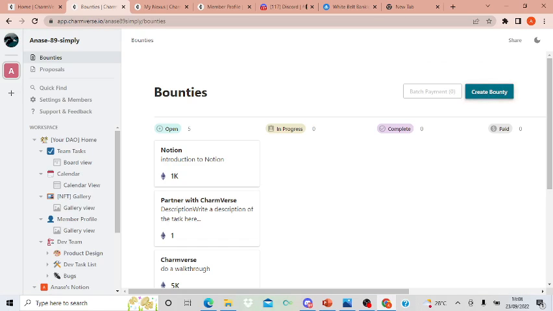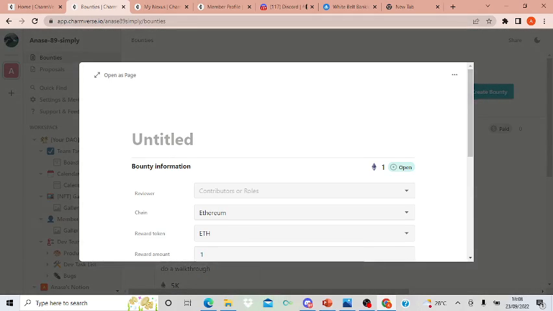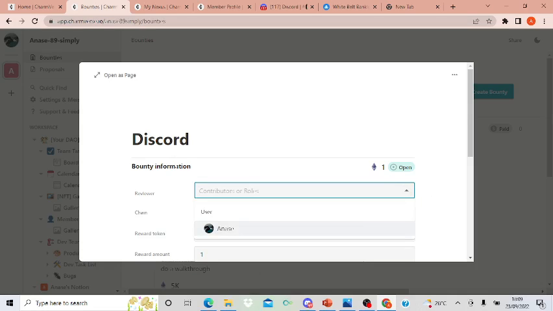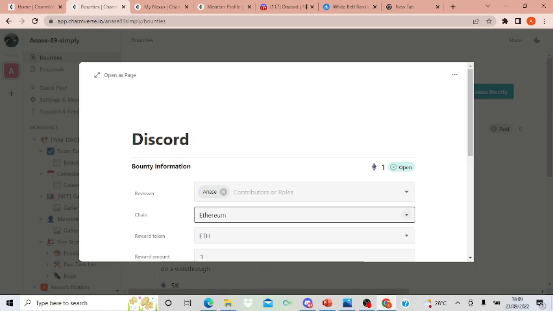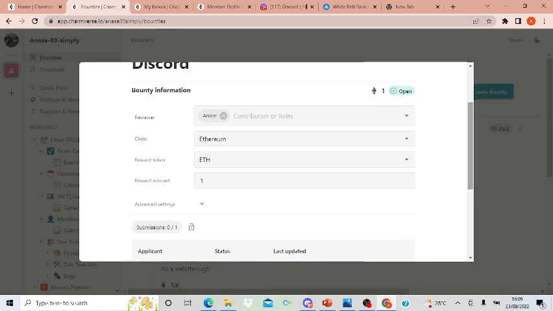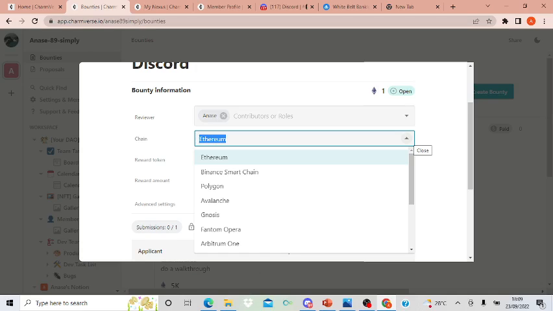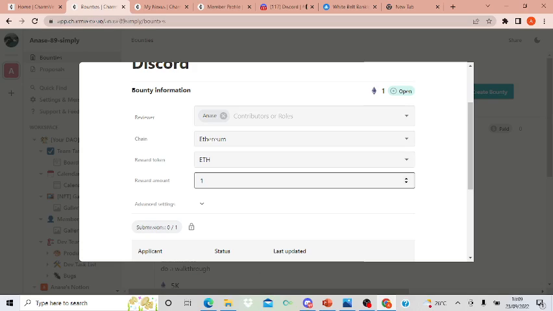Sorry, create bounty. Then you put a title. For example, the bounty is on Discord. So you type in, you add your contributors or roles that have been created. The chain is on Ethereum. You can choose any one you want. There are other chains that you can choose from. There's Polygon, there's Harmony, Avalanche. Then you can choose the amount, assuming we want this to be 1000 bank.